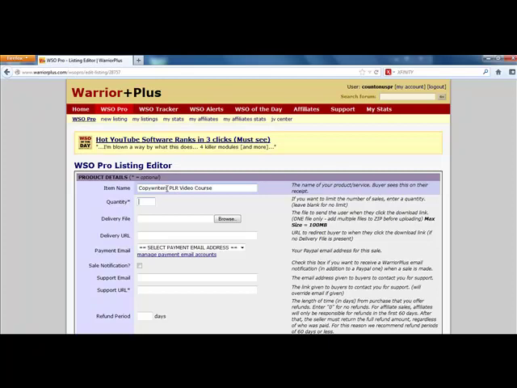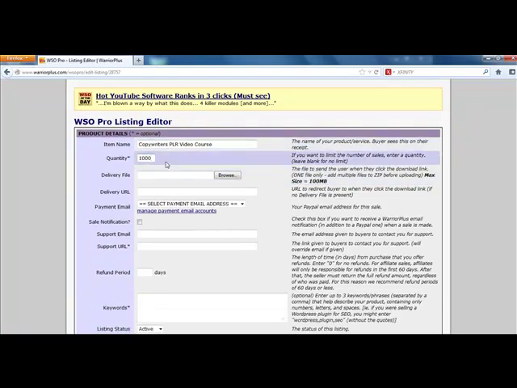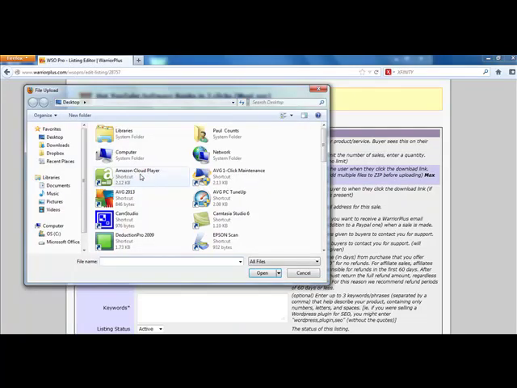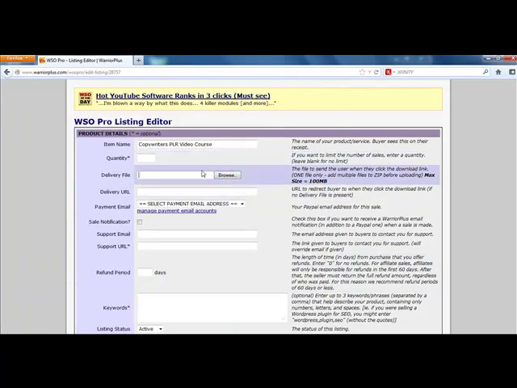That's just an example. Quantity: you can set this if you want to limit the number of sales. Otherwise, if you don't want to limit sales, just leave that blank. So let's say you want to sell 1,000 units, you would just put 1,000 in here, and that would be up to you. In this example, we're just going to leave it blank because we want unlimited sales.